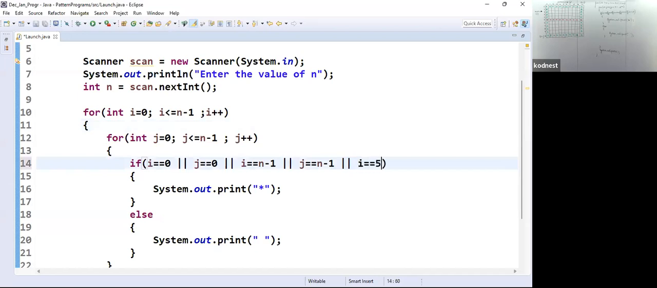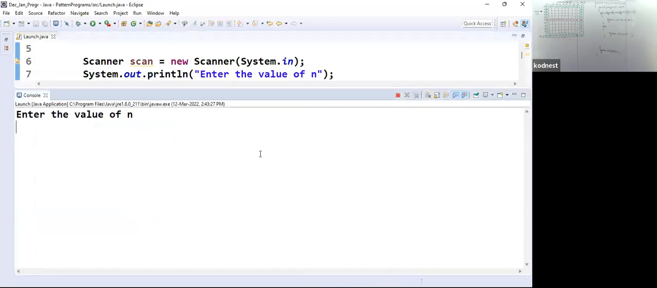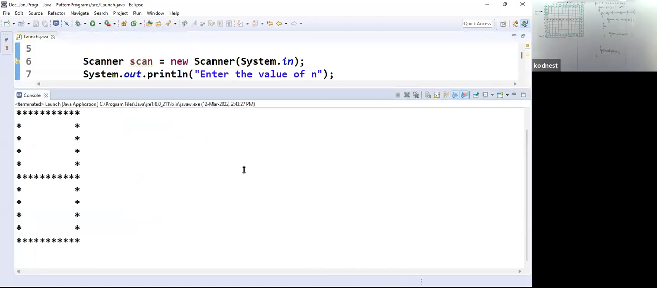Whenever the i value is 5, print the star. I will execute it, enter the value of n, maybe 11. Oh, perfectly I am getting the output.